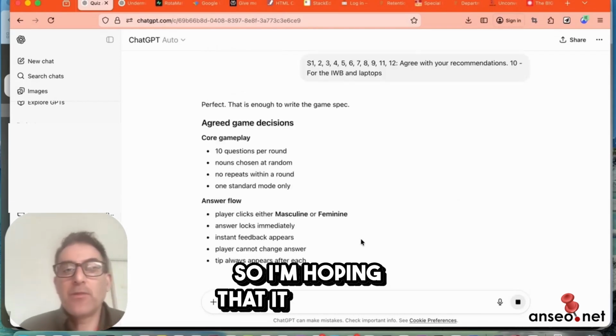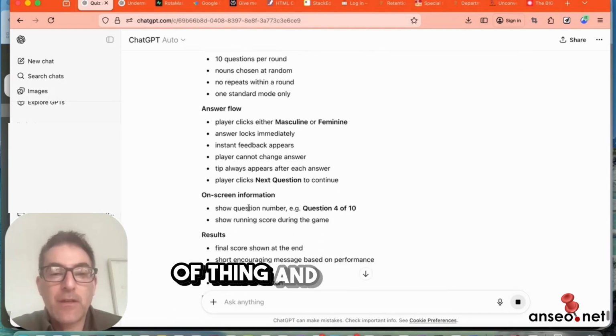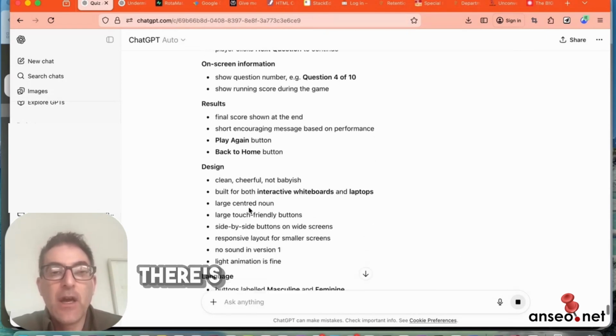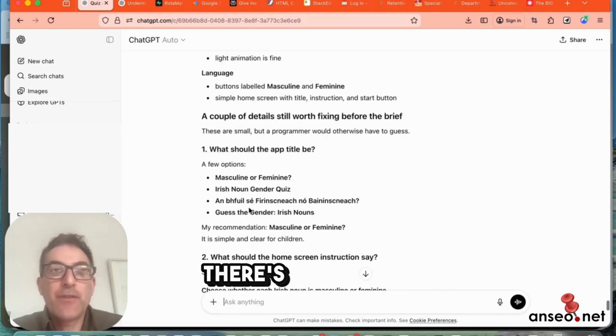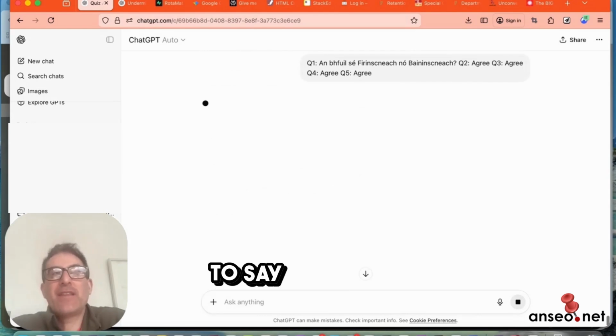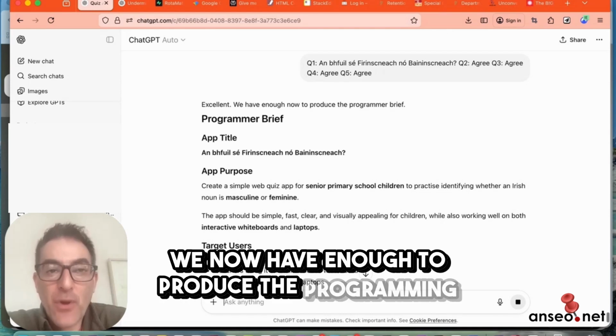So I'm hoping that it will now give me, so it basically agrees. We have an agreed flow, we have an agreed sort of thing, and on-screen, all the rest of it. The design, the results, the on-screen information. There's a lot of decisions for such a simple app. There's still a few questions here. What should the app title be? And what it's going to say then is it's going to give the brief. There we go. Excellent. We now have enough to produce the programming brief.